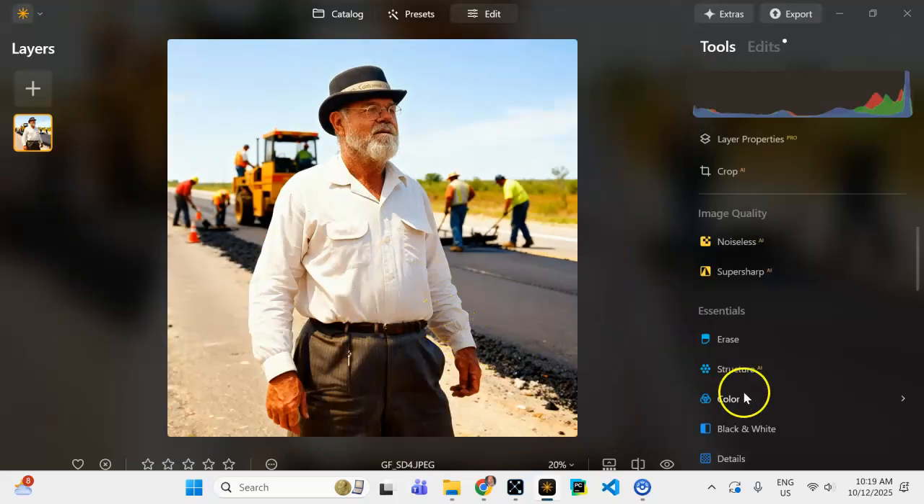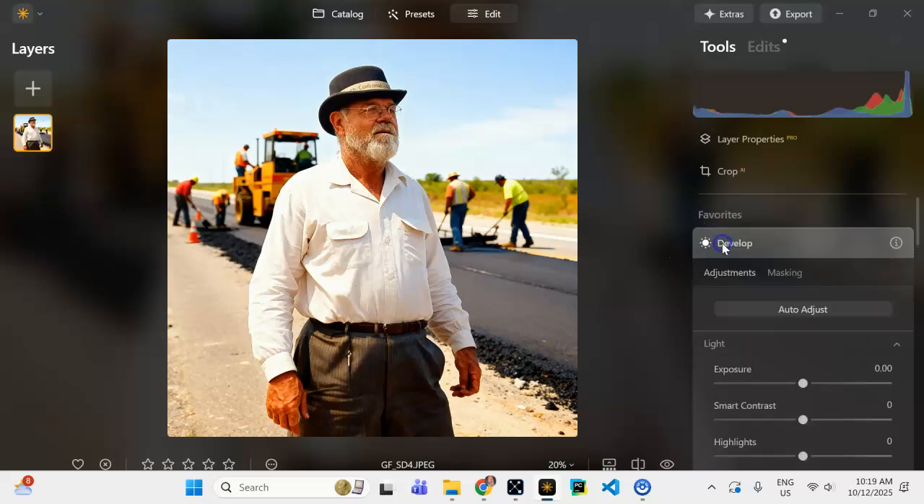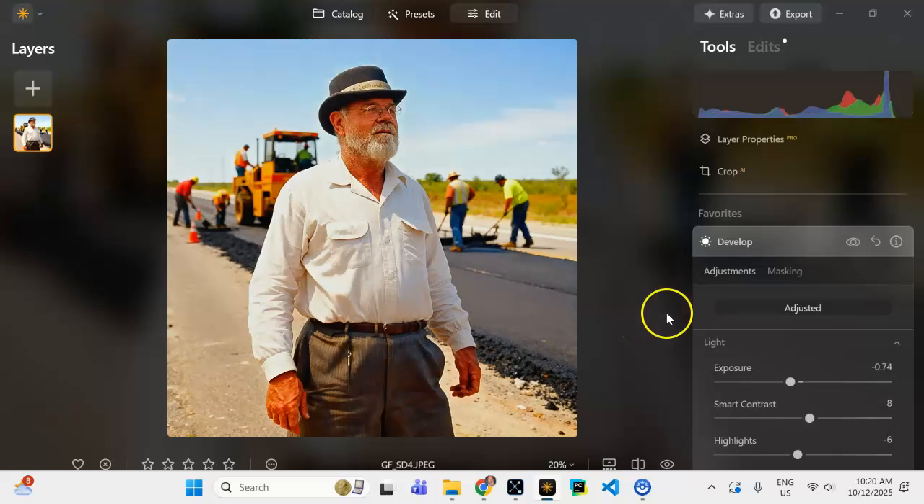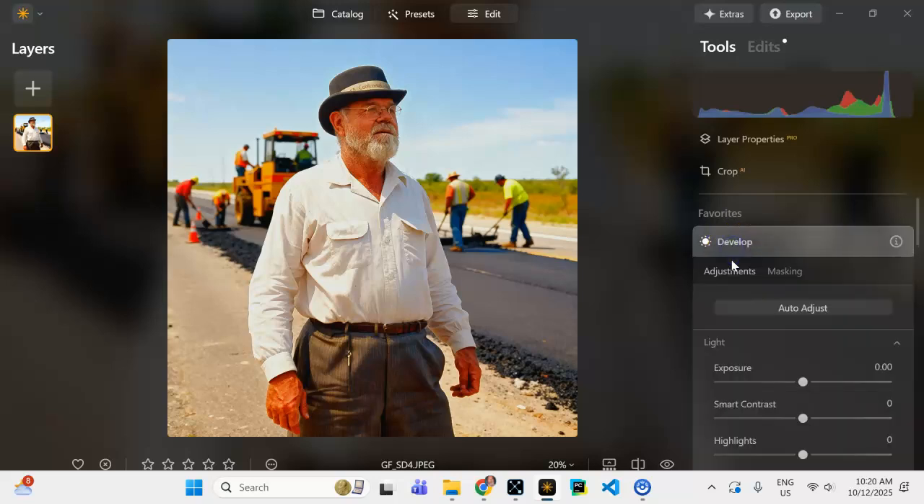Alright, next thing we'll do is let's go to develop. So auto adjust. Alright, that's good. Actually, I think it's just a little bit bright. Okay.